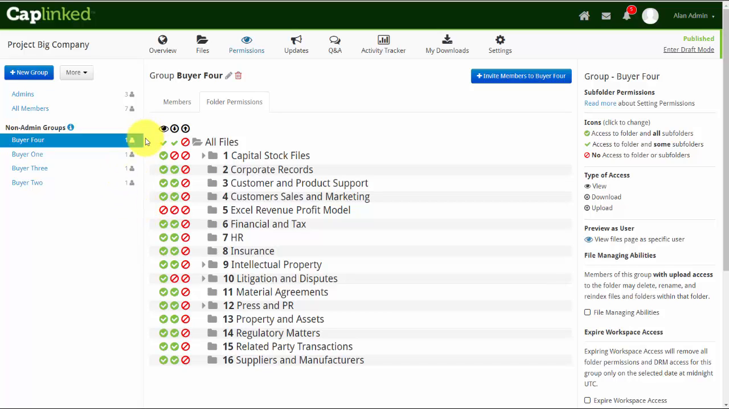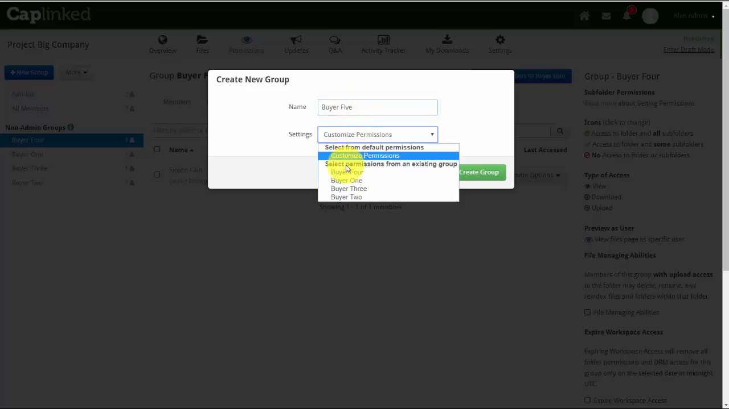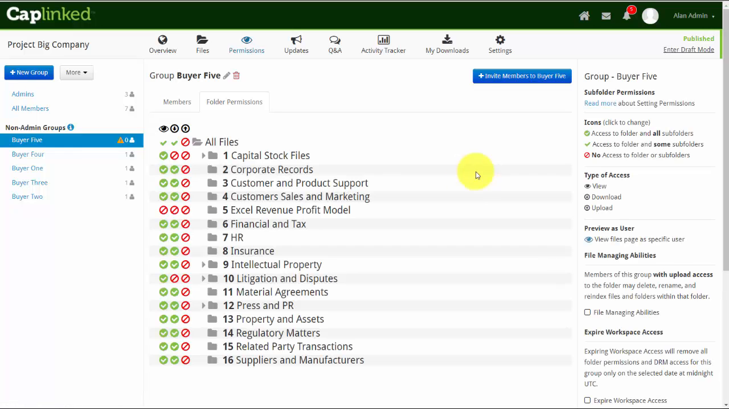So let me create my 5th buyer group now. I'll come up into the upper left and click New Group, and I'll call this Buyer 5. Now what I'll do is select one of those prior groups. They have the exact same permissions, all 4 of them, so I could select any one of those, and once I create the group, it's automatically going to assign those permissions to it. So I'll click Create, and there it is.